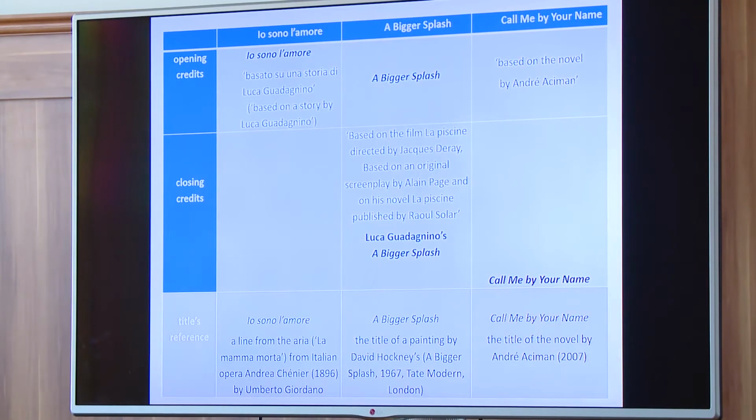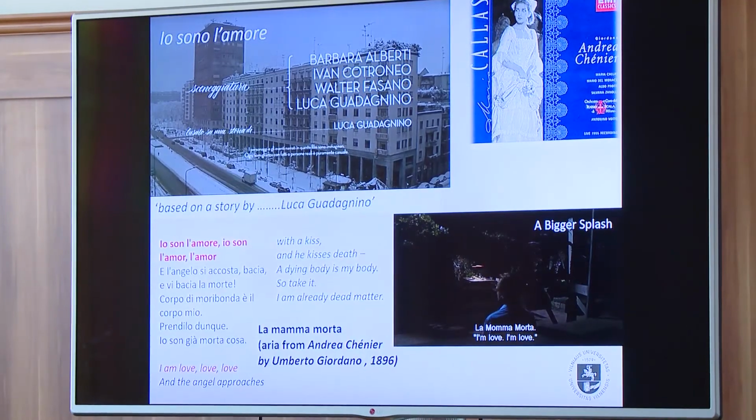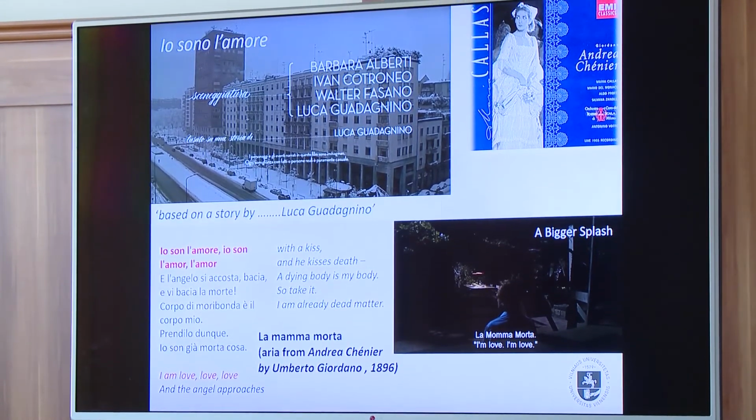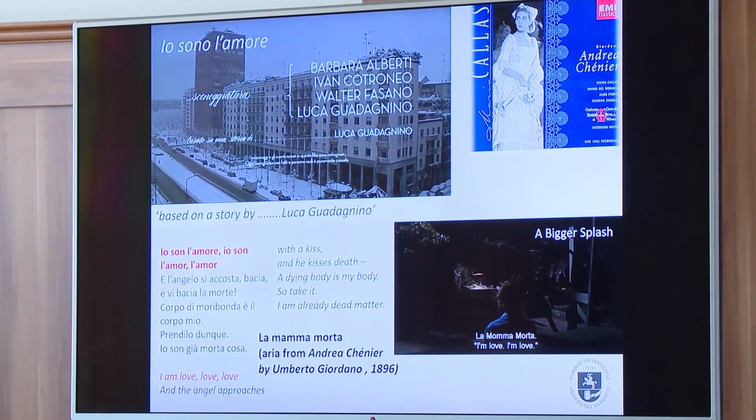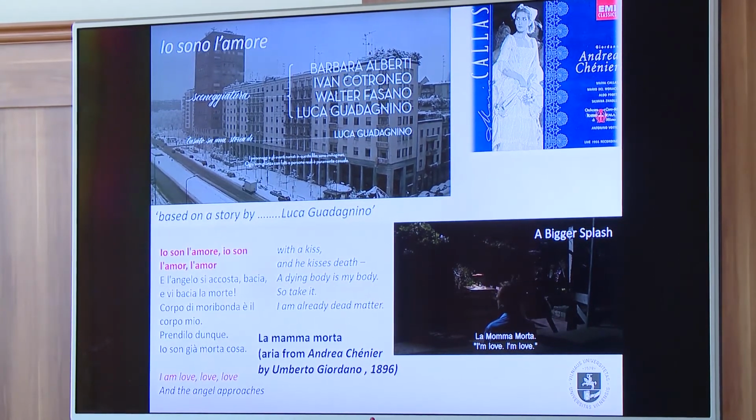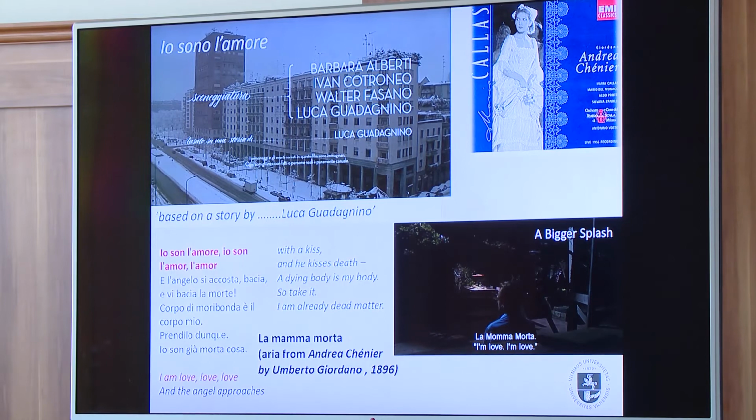The credits, as you can see, the credits of Io sono l'amore refer to the literary word and to an unpublished literary source based on a story by Guadagnino, but named the film by an aria line, Io sono l'amore, from the Italian opera Andrea Chénier by Umberto Giordano, and you can see that this line and this explanation is repeated in the second film.